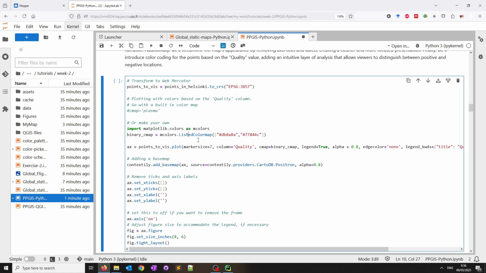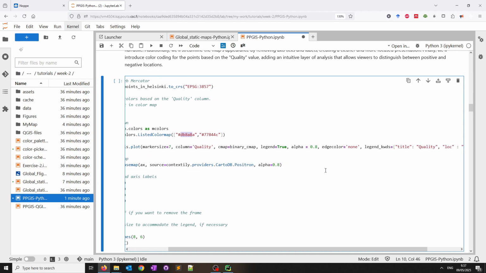There are a number of ways you can do this. Since we have two values, you can just use a built-in cmap, a color map. You can just put plasma here, for instance, or you can define your own colors. So I can decide what to assign as positive and negative. You just provide the hex codes here and do the visualization.